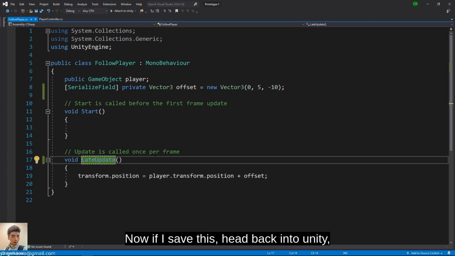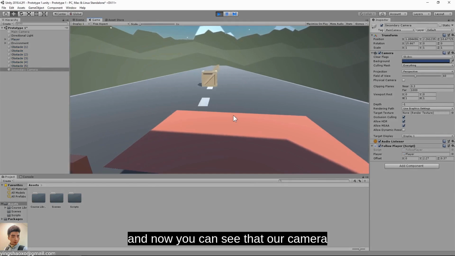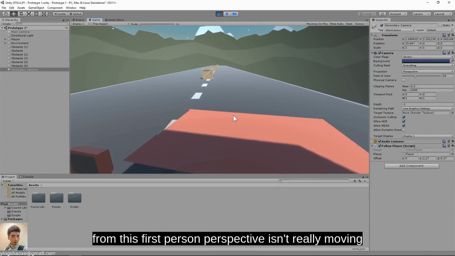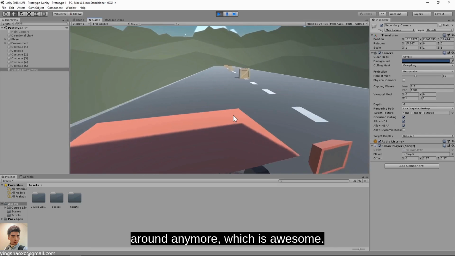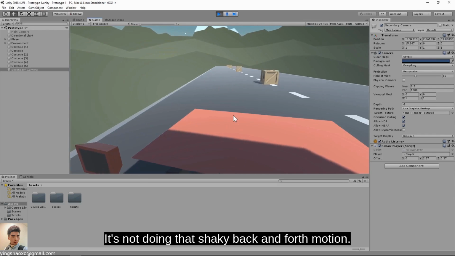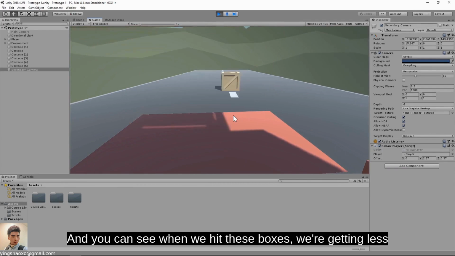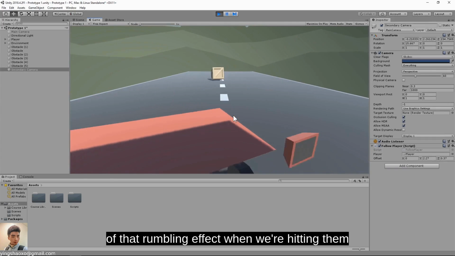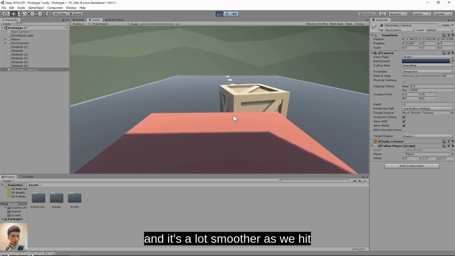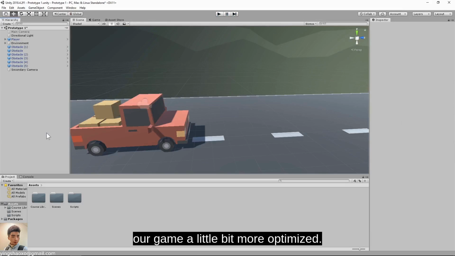Now if I save this, head back into Unity, I'll press play again, and now you can see that our camera, from this first person perspective, isn't really moving around anymore, which is awesome. It's not doing that shaky back and forth motion. And you can see when we hit these boxes, we're getting less of that rumbling effect when we're hitting them, and it's a lot smoother as we hit each of these different crates. So those are 2 powerful ways that we can just make our game a little bit more optimized.